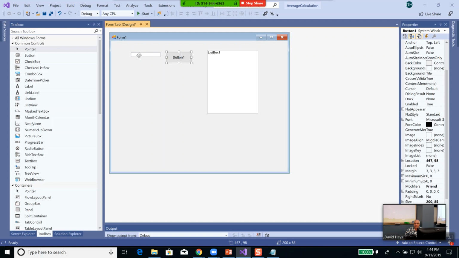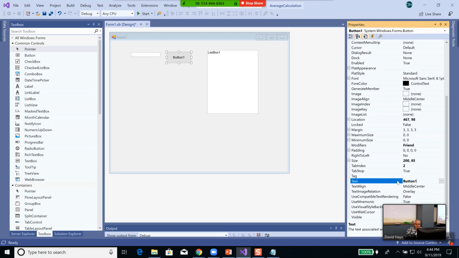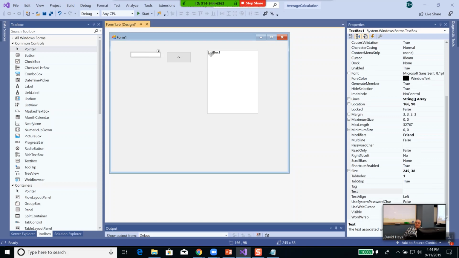When I click this button, I want to take whatever number I put into this text box and have it put in the list. So the button, I want it to have a text that says that. So I'll just move that over from here to here. Now I need to give this a name.